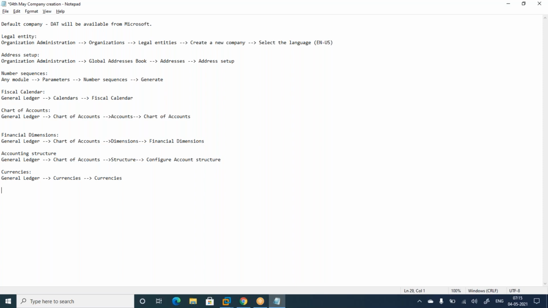I'm back. So here, currencies you can create, but by default Microsoft is providing currencies, whatever currencies are available in the world. Those all currencies will be available in the system by default. We need not create currencies. I want to tell you two things in the currencies. One is China has two currencies.